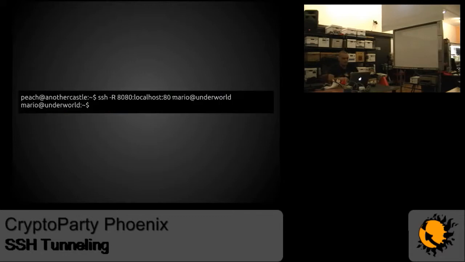So it can be a little bit confusing in that, but we'll go into a little bit more detail. So again, it's the same command. You're just swapping out the L for an R. And again, that's one of the things that can make it a little bit confusing because this localhost 80 has the exact same meaning as it did before. You're still talking about another castle. So 8080 here is in reference to Underworld. Localhost 80 is in reference to another castle.